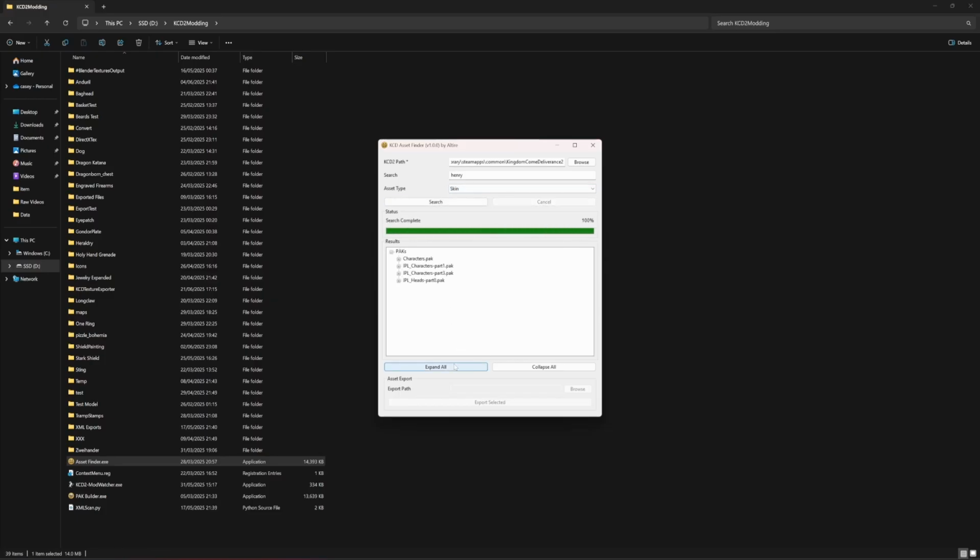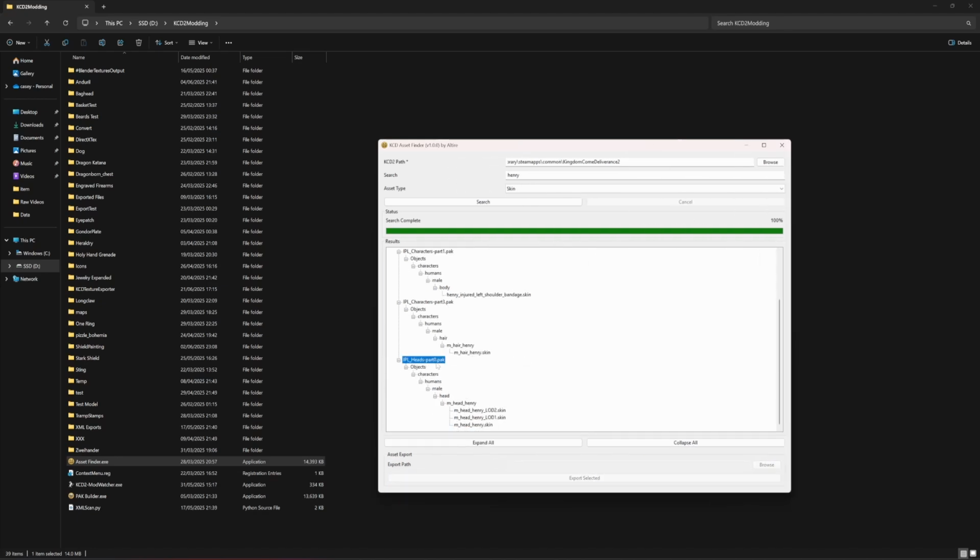And it's found multiple results. So I'm just going to click expand all. And you can see there it's found the child Henry model, it's found hair for Henry, and it's found his actual head there as well. So that's just an example of how that tool works quite briefly. You can choose to then export them from the tool as well, or you can just go, oh, I know where it is now, I know it's in this pack file, and then I can go and look for it inside of my data folders and know it's exactly where it's going to be. So yeah, that's that process.